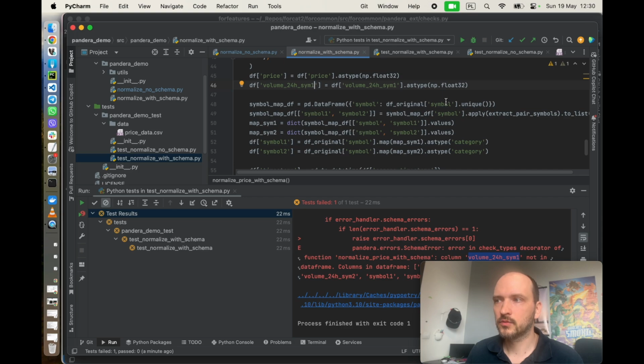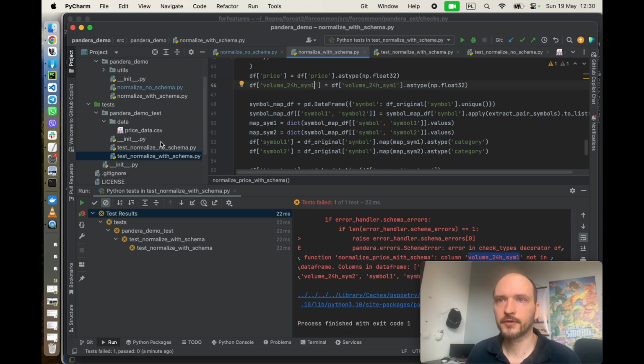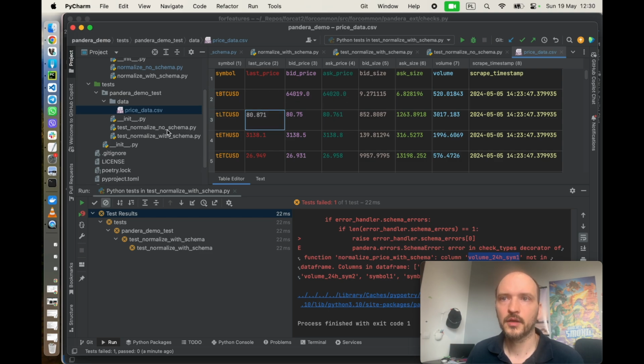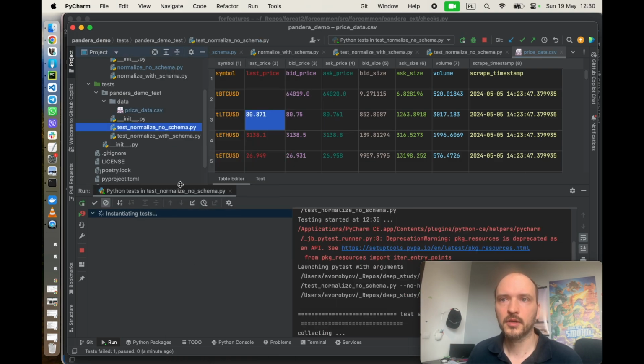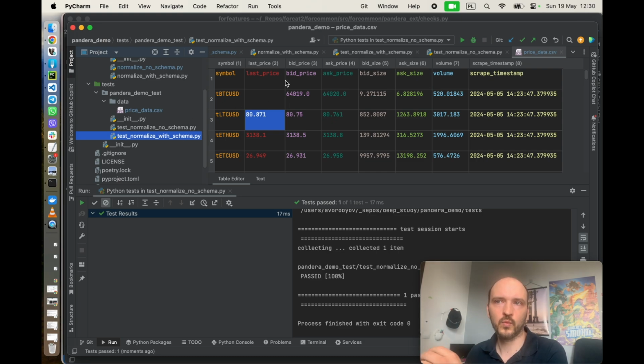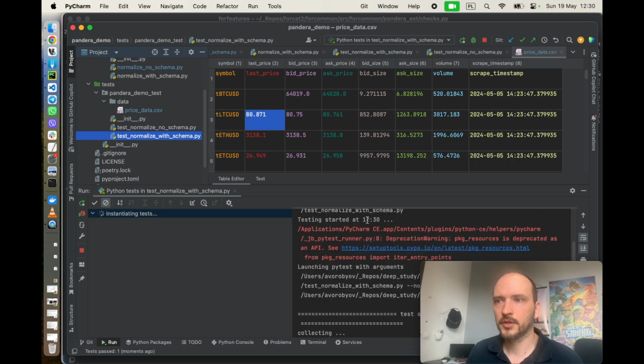what else could happen? So for example, something may change in the data, right? So let me open the data frame, and what I will do is I will just remove one value here so that the price is not filled for one row, and let's see what will happen with the code. The test with no schema just passes. It means that code will work and it will output the result with this value empty. And let's see what will happen with the schema.